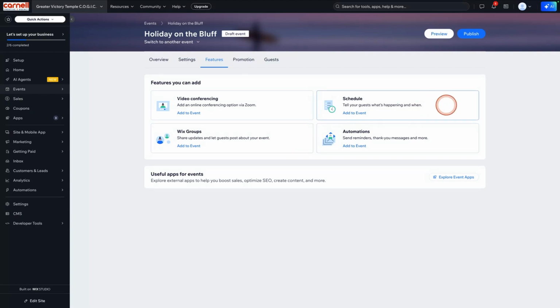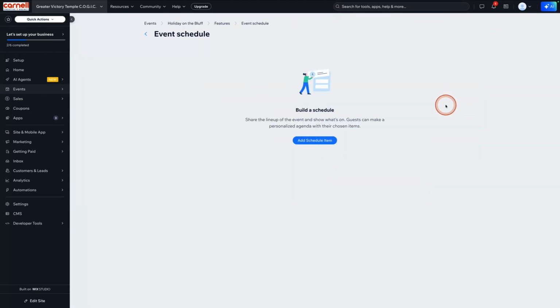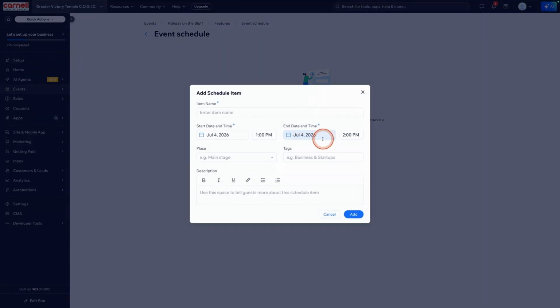You can also set up a schedule. If you know that your event will have different components, different sessions, different bands, different times where these events within your events will happen, you can set it up as a schedule. So people, when they come to your website, will know at what particular time maybe a band is taking the stage, or this particular session or speaker will get up to speak. You can set it right here.